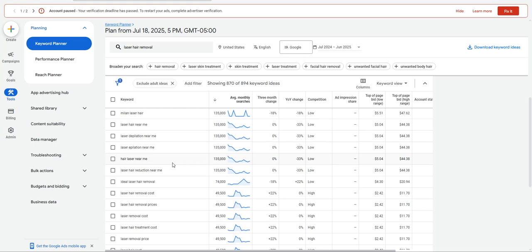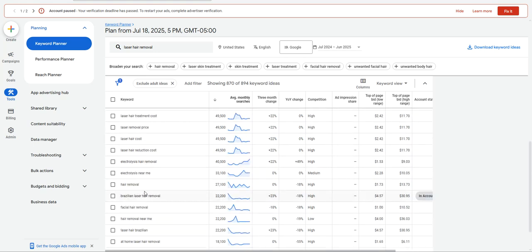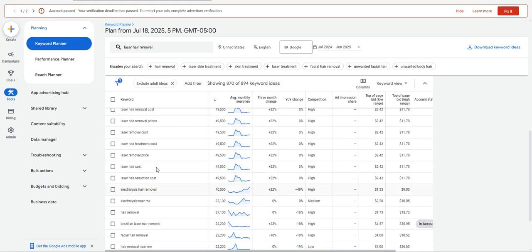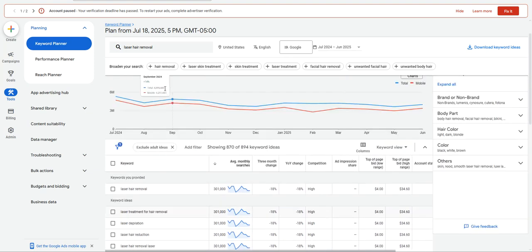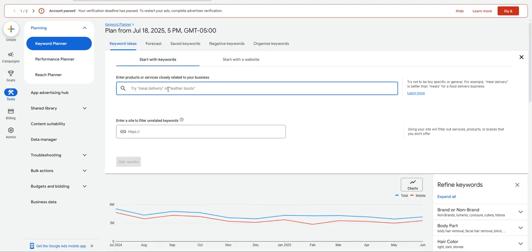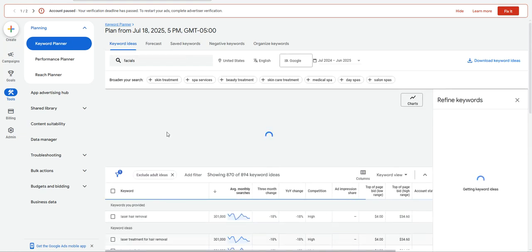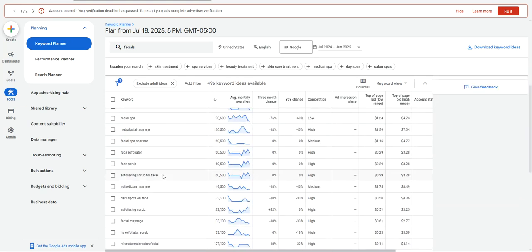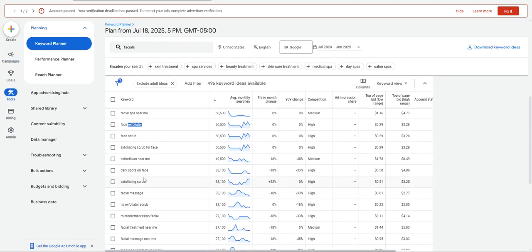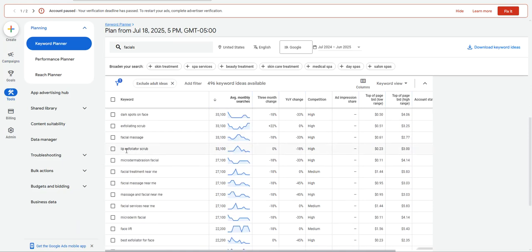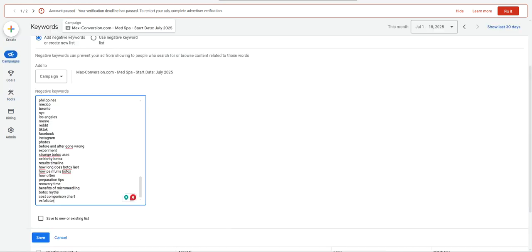You might want to add brands. So if there's specific brands that you guys don't service, but also two, is more people looking for something you want to get rid of it. Let's see here. Facials. And we're going to see here. Face exfoliator. So you probably don't want something like exfoliator, just because it might be people looking for a product. So lip exfoliator scrub, probably not something you guys want.